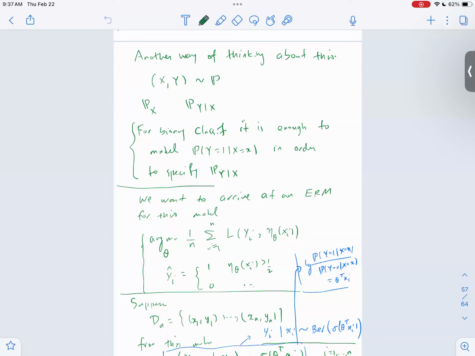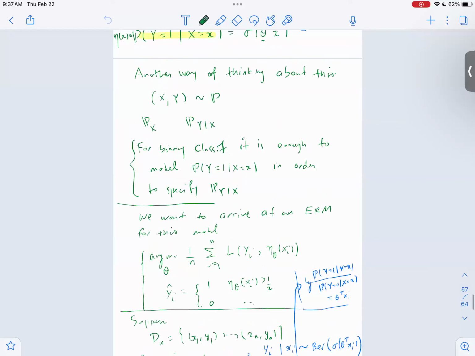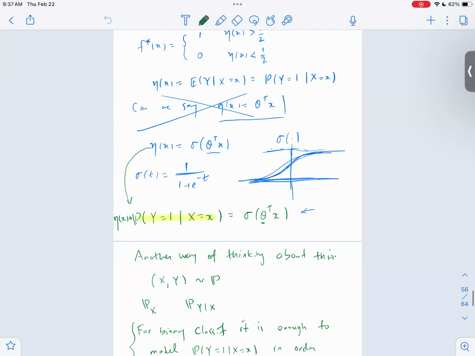Parametric model. And so the idea is we're going to assume that this regression function has a parametric form, and that parametric form is sigmoid of theta transpose x. And so this simplifies the problem a lot because among all the possible regression functions, we are just looking at regression functions that look like this.